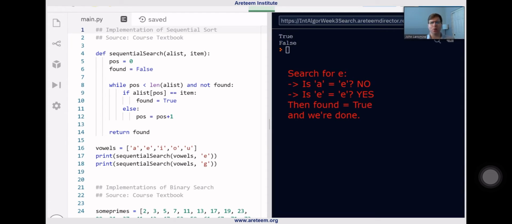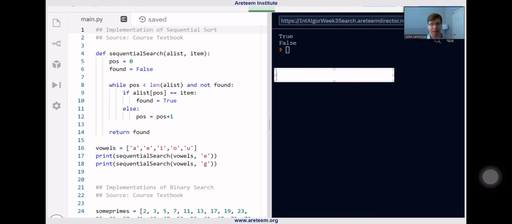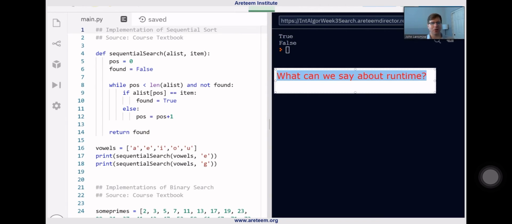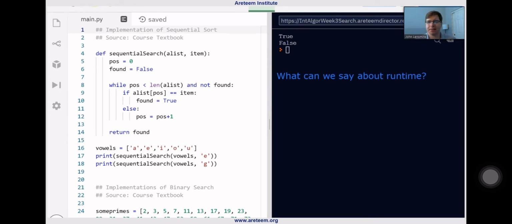Okay, so we'll summarize this on the other slide again too, but I think it's good to think about, while we have the code in front of us, what we can say about runtime. So what can we say about runtime? How efficient is this algorithm going to be? What are some of the things we can say about that in this case?